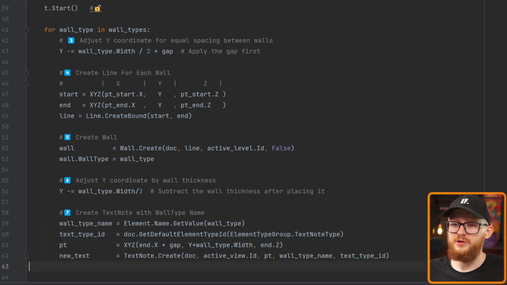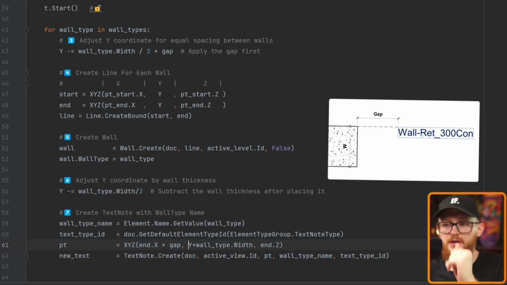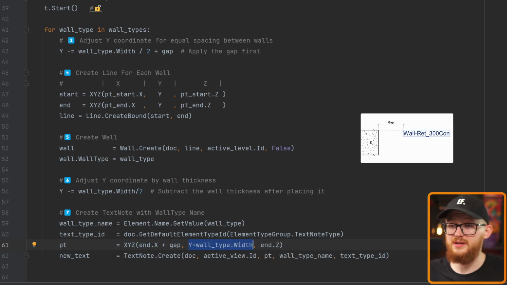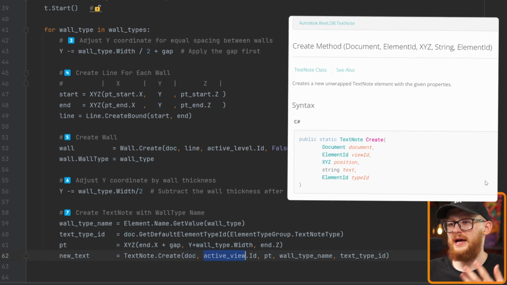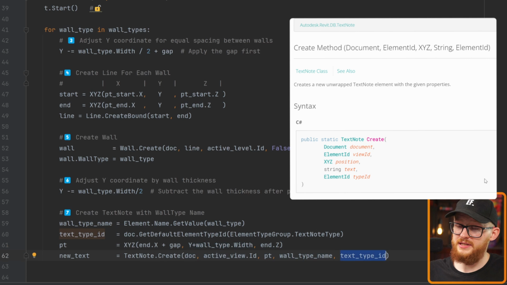And then we define the point for our text note. We create a new XYZ coordinate, take the end coordinate and add the gap so it's a little bit outside of the wall. We adjust Y so it's a little bit higher, in the correct placement. To create a new text note, we use TextNote.Create with doc, the active view, a point, the wall type name, and our text type ID.